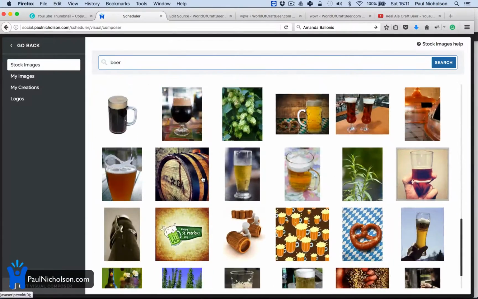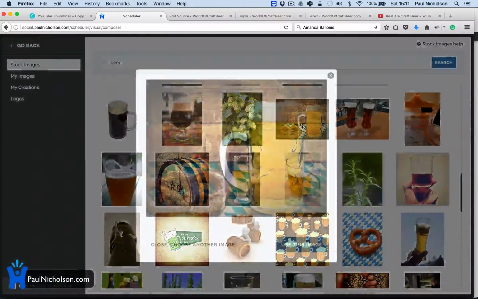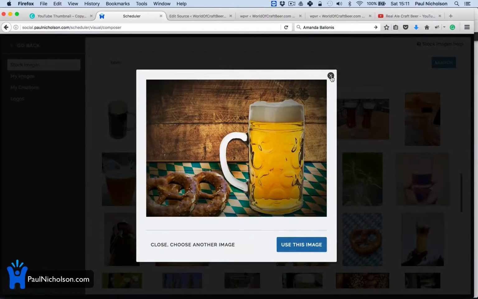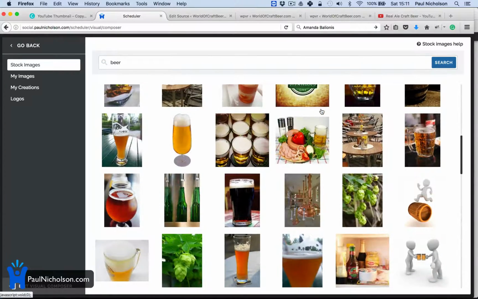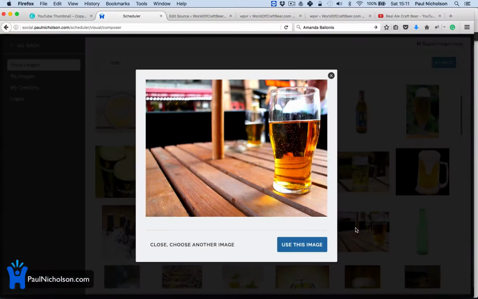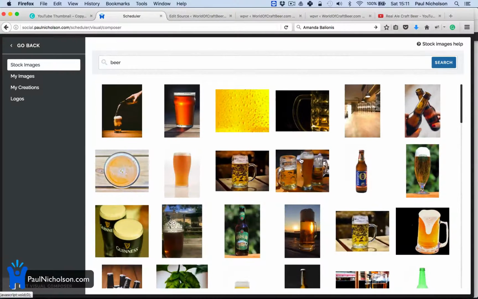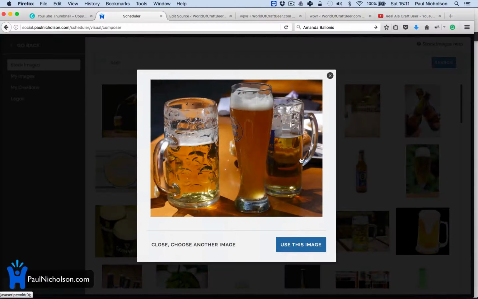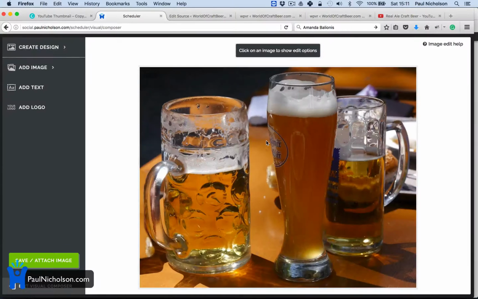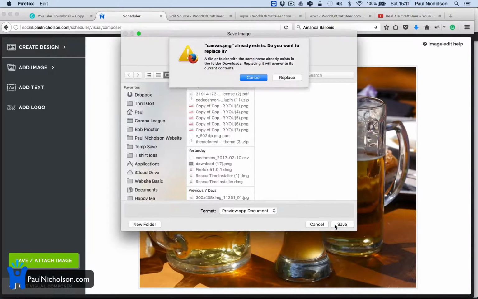I'm looking for more of a horizontal sort of image that I can use across different pages. That looks like a bit of a crappy lager, doesn't it? So I'm not going to use that. How about this? Yeah, let's use this, right? So I'm going to save the image to my downloads.